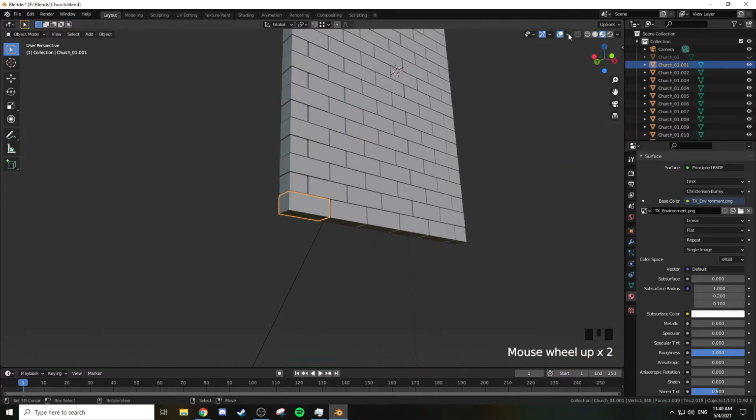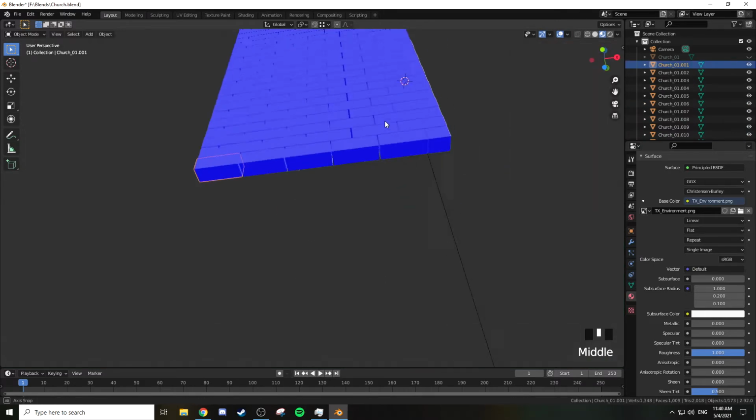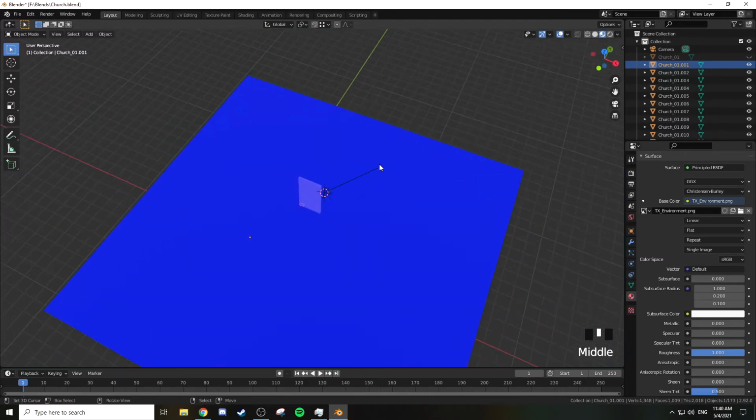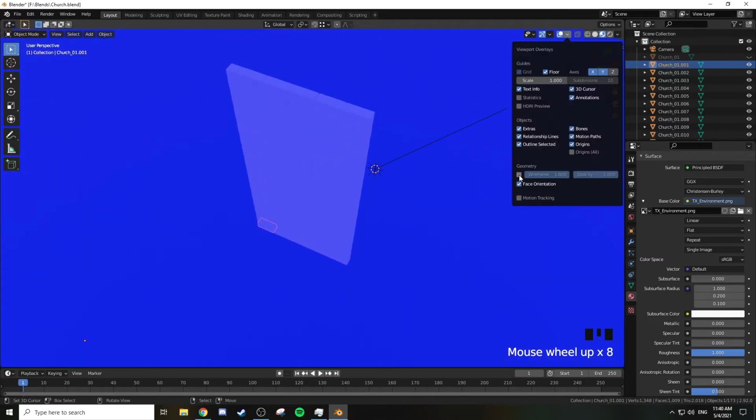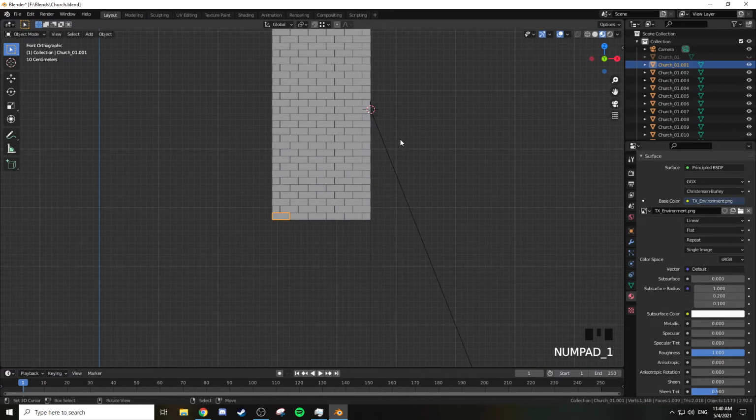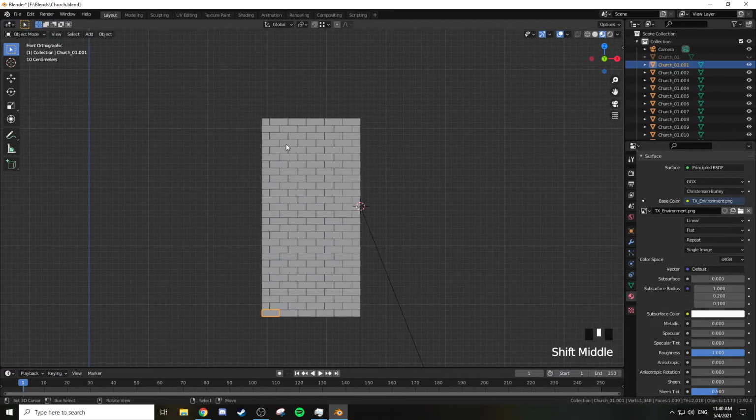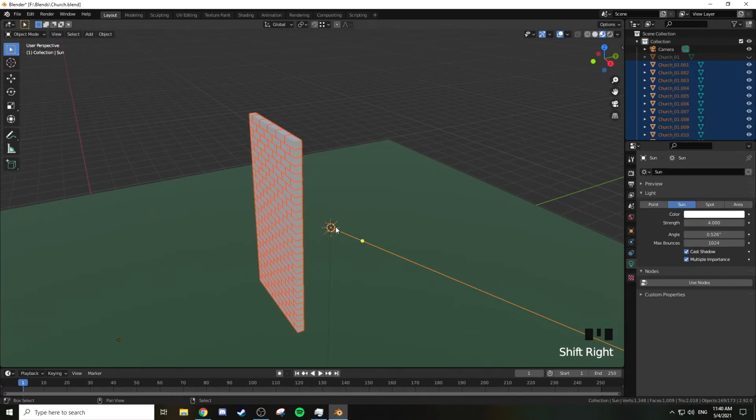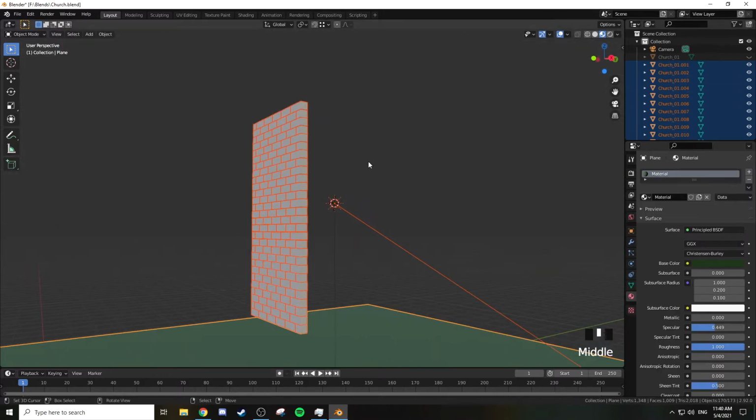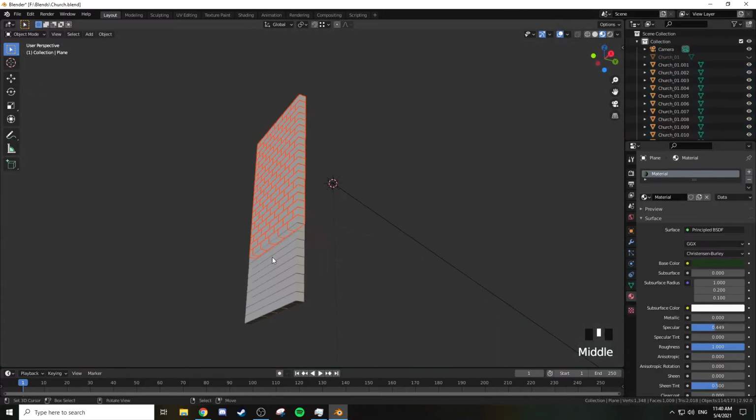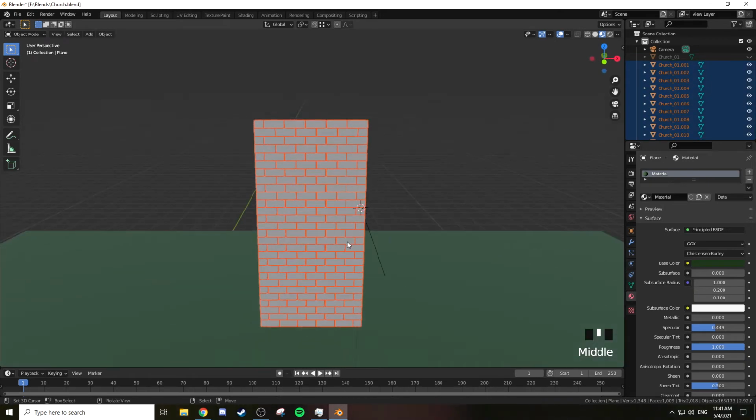Why did that face look weird? Face orientation. No, looks good. Okay. So now all these bricks are separate. We can select them all, B for box select. Select them all. Don't accidentally select your light. Stop it. Hold on. Box select. There we go.